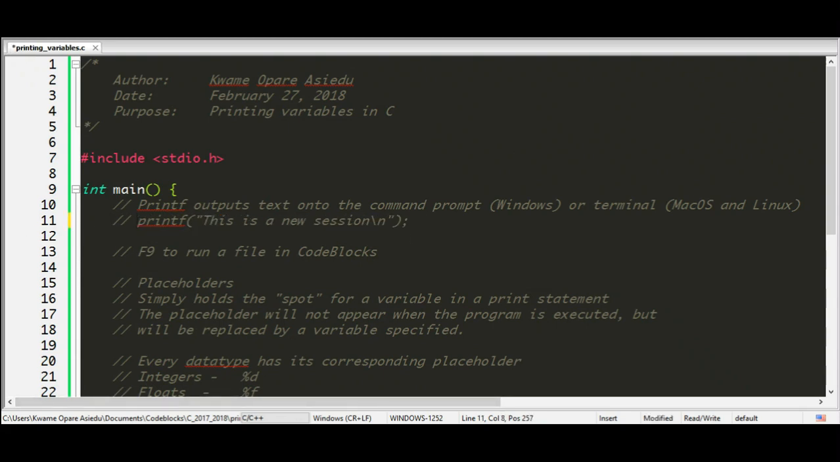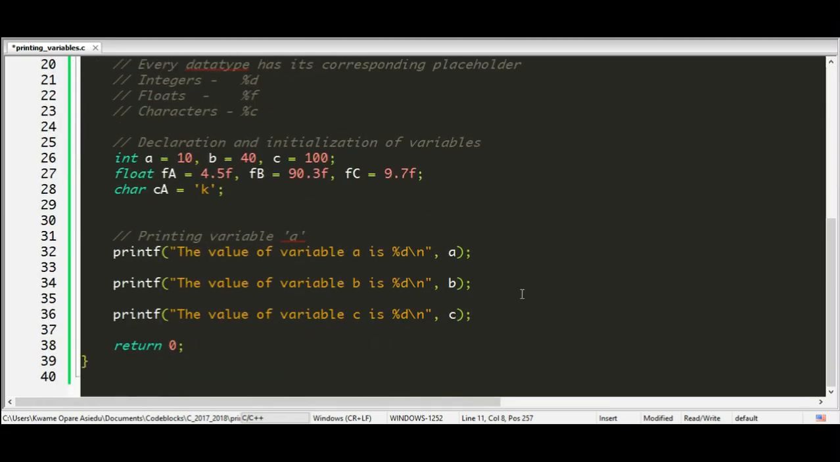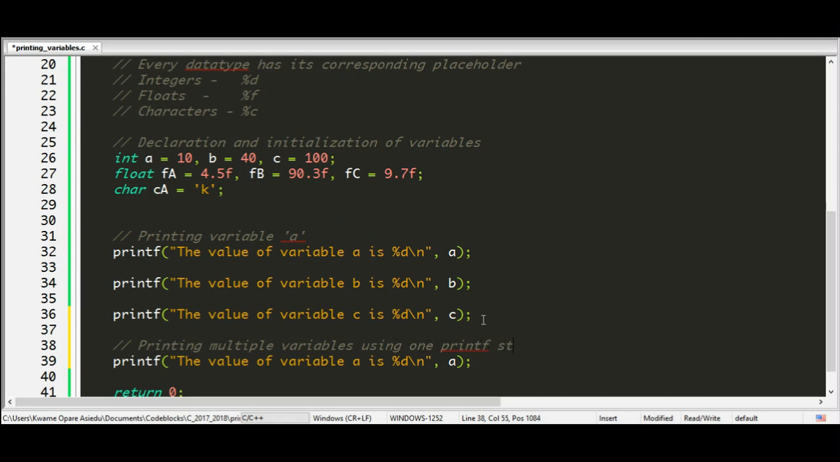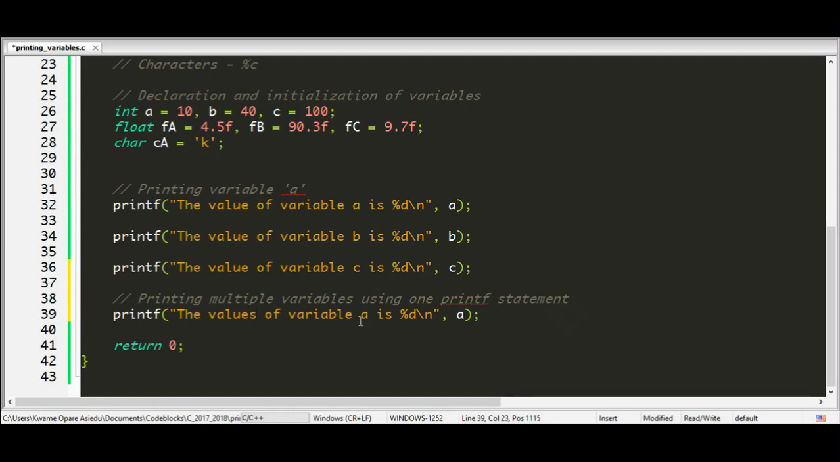Okay. So here I've used three different printf statements for each of the variables. What if I wanted to print all of them on the same line, right? So let's just comment this. Printing multiple variables using one printf statement. In this case, let's see how we'll do it. The values of variables a, b, and c are.